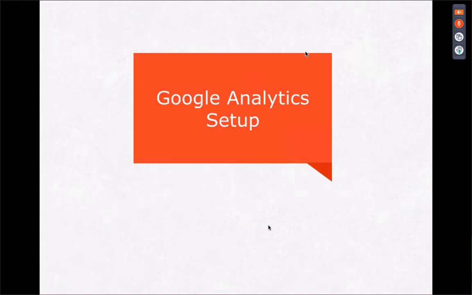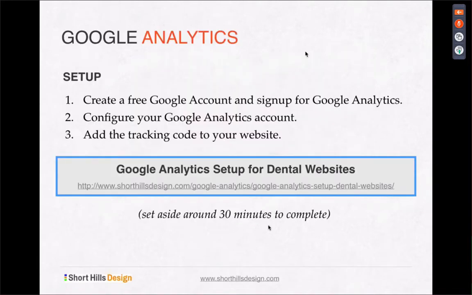So, setup. I'm not going to go into the details of how to set it up, but suffice it to say, in a nutshell, you create a free Google account and you sign up for Google Analytics. You configure the account and add the code to your website. That's really the big picture. Here's a blog post here.